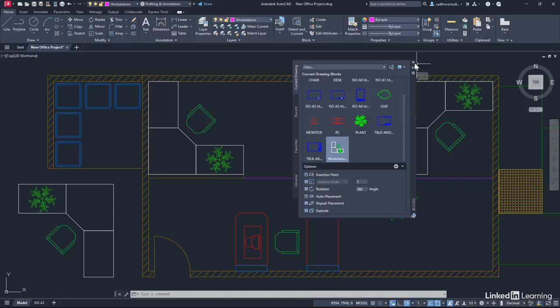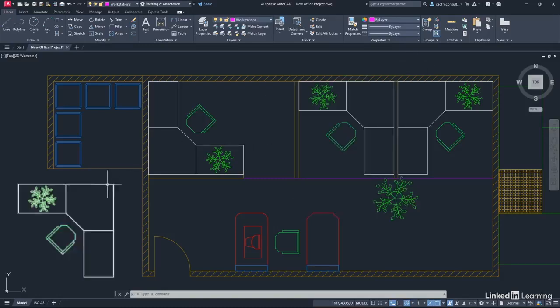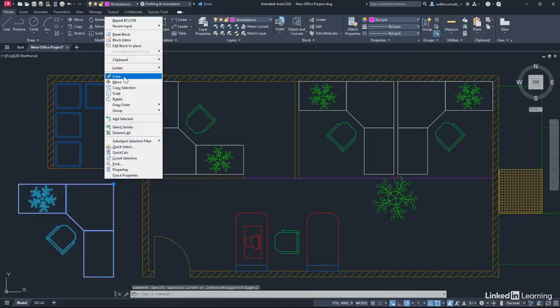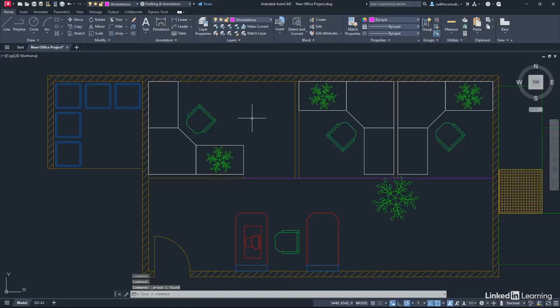You can now close the blocks palette, and what we'll do, we'll remove this block here, just select it, right click, erase it. And as you can see, we've now got different workstations ready for perhaps the new flat screen monitors.